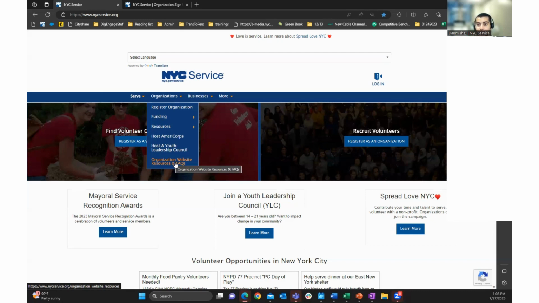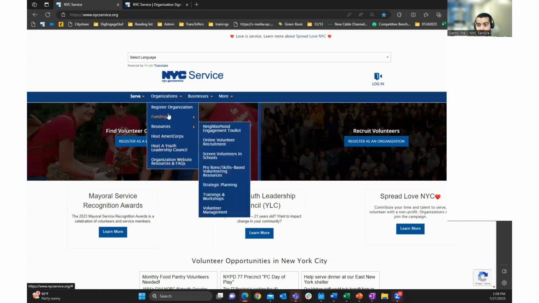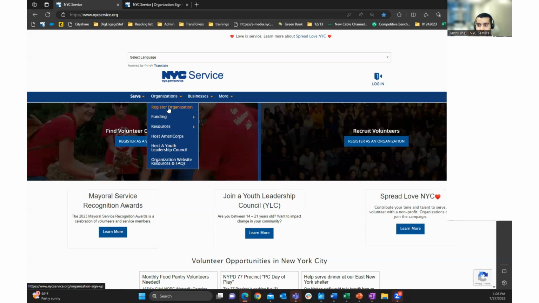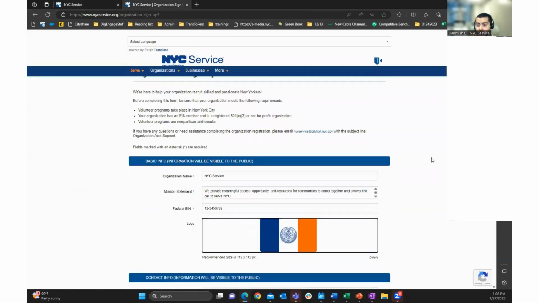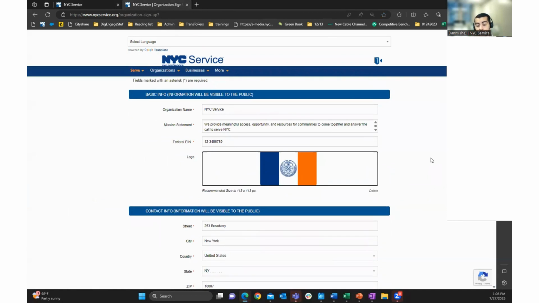Cool. So now we're going to do a quick run through of the registration process. So you'll click register organization if you're not registered already. Here you're going to enter some required information, including your organization name, mission statement, federal EIN number if you are a nonprofit. If you are a government agency, you don't need to submit an EIN. You can just enter 9 zeros.